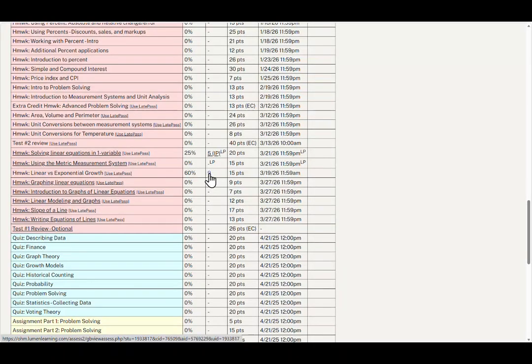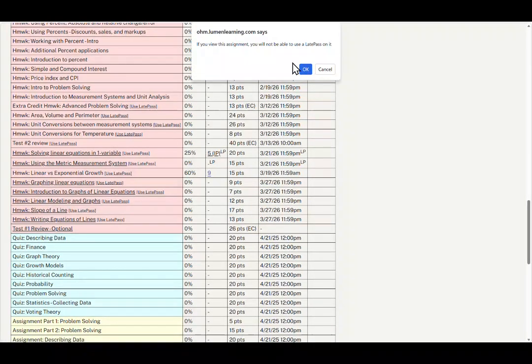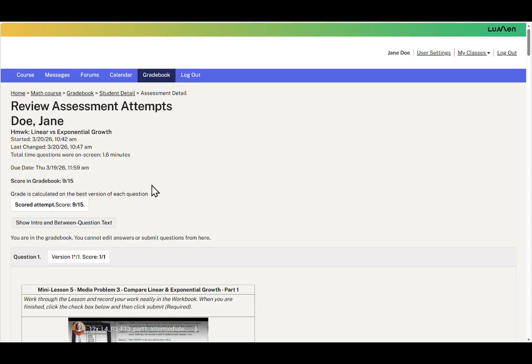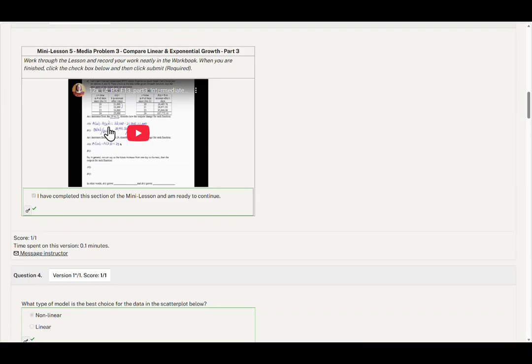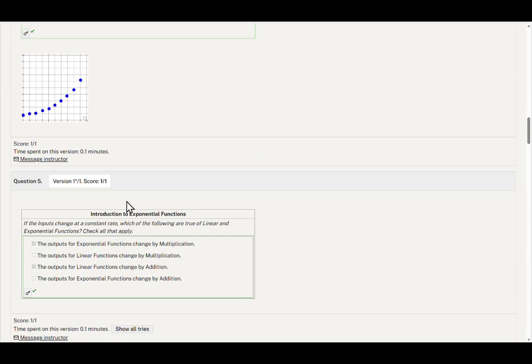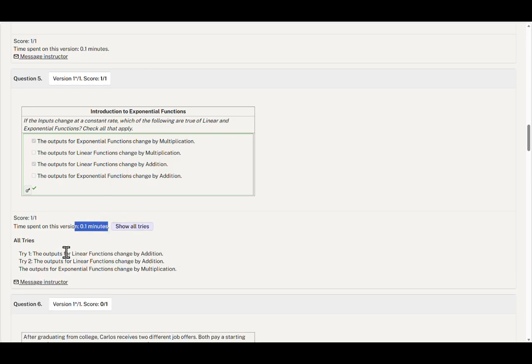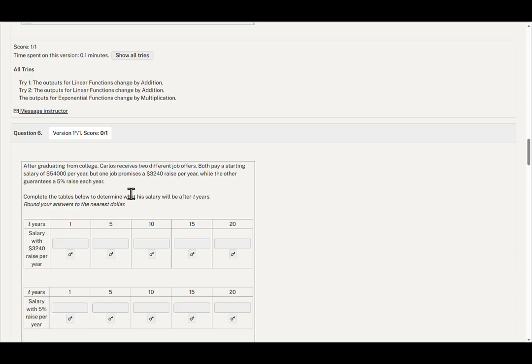Since this is now a past due assignment, I can click on the gradebook and it says if you view this assignment, you will not be able to use a late pass on it, which is fine because this is just an old assignment and I just wanted to review it. Again, question 1 shows that I've gotten full credit. Question 2, full credit. Question 3, full credit. Question 4, full credit. Question 5, I got full credit, but it took a few attempts on this. If I click all the tries, it shows me all the different attempts that I've submitted.